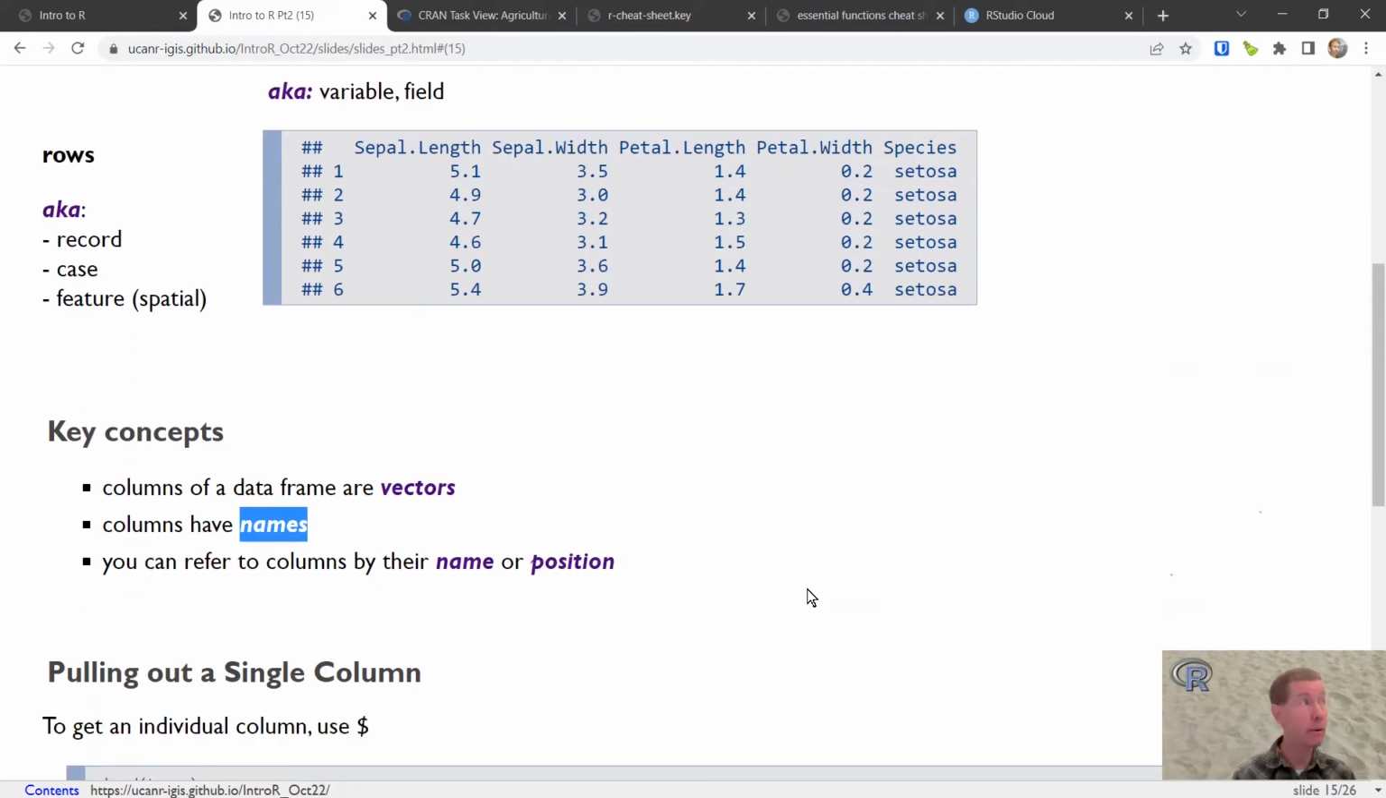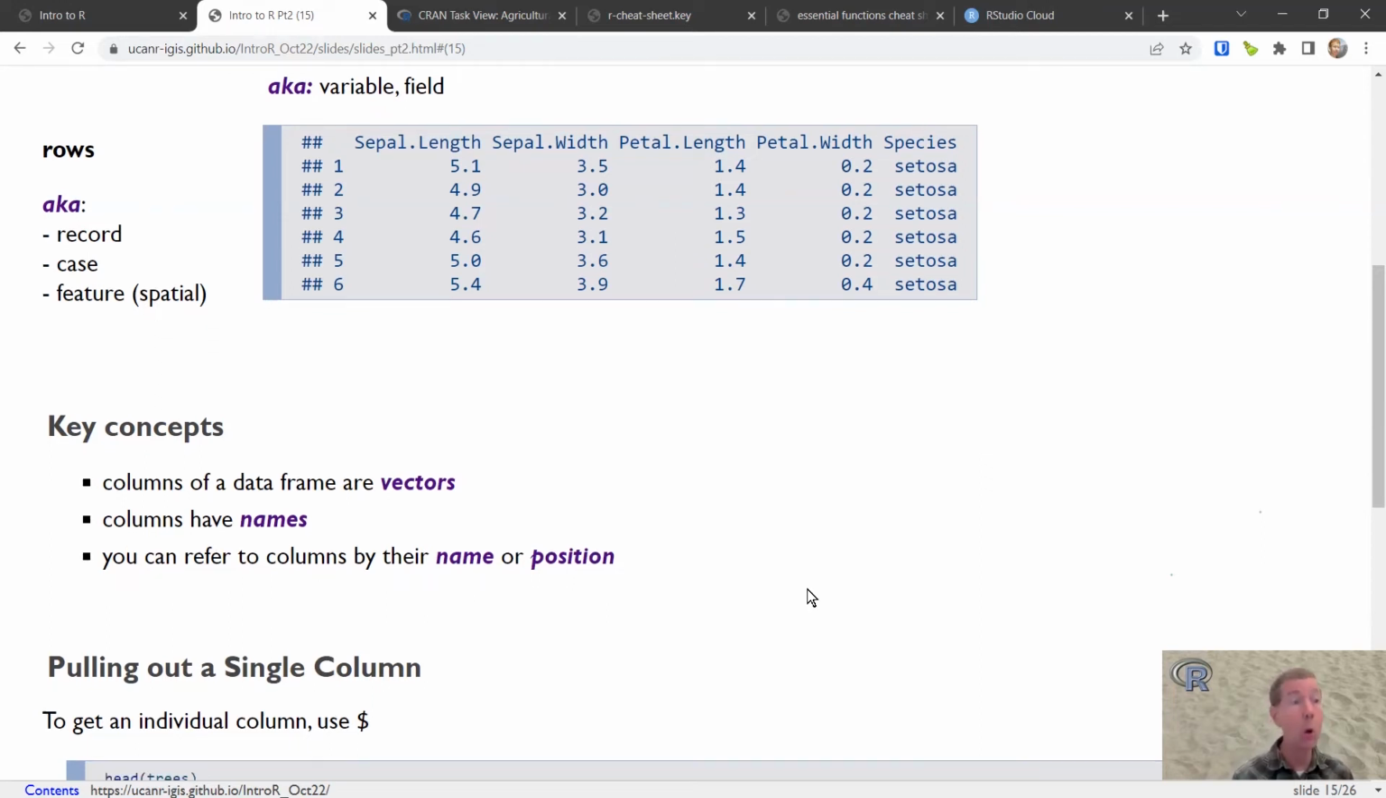And on Friday, we'll see some examples of how you can rename columns if you import something and it's just a god-awful column name. It's relatively easy to change the name to something manageable for your code.